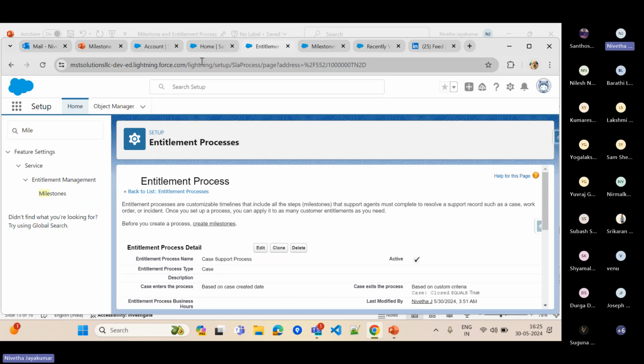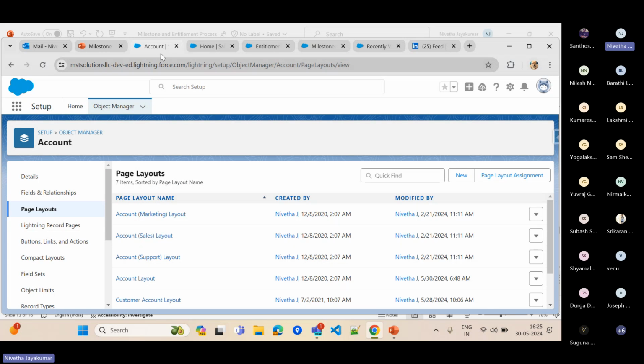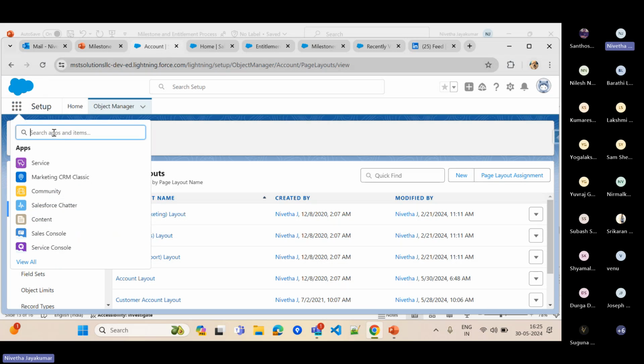As part of the creation, we need to have an account linked to the case. So I'm creating an account record.